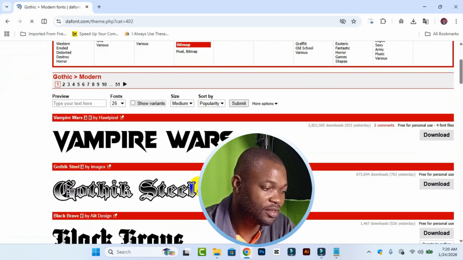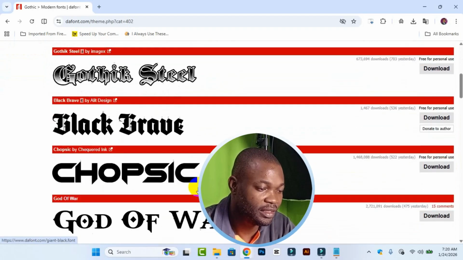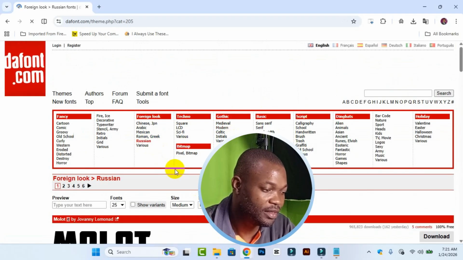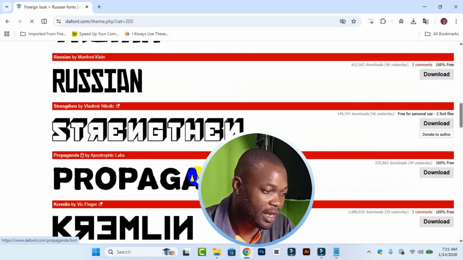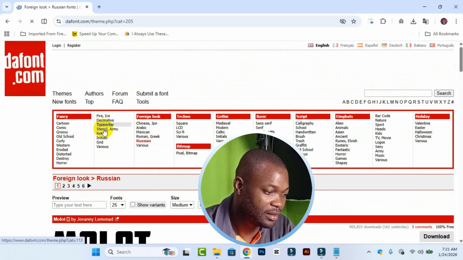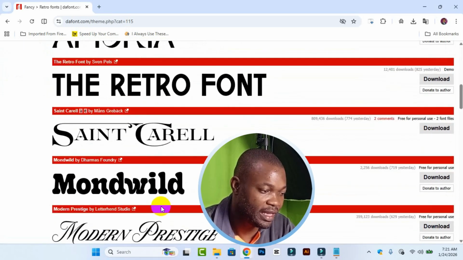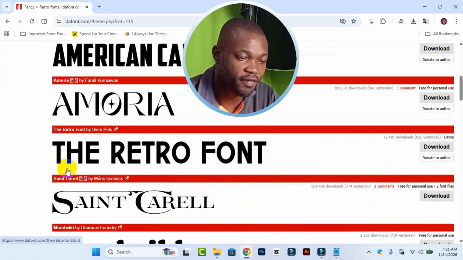So if you do not like this as well, then go on and check on different types of fonts right here. So I'm going to go ahead and check on this. So I do not like this also. I'll go back here and check on this. I'm going to go ahead and simply download this particular one right here, the retro font.